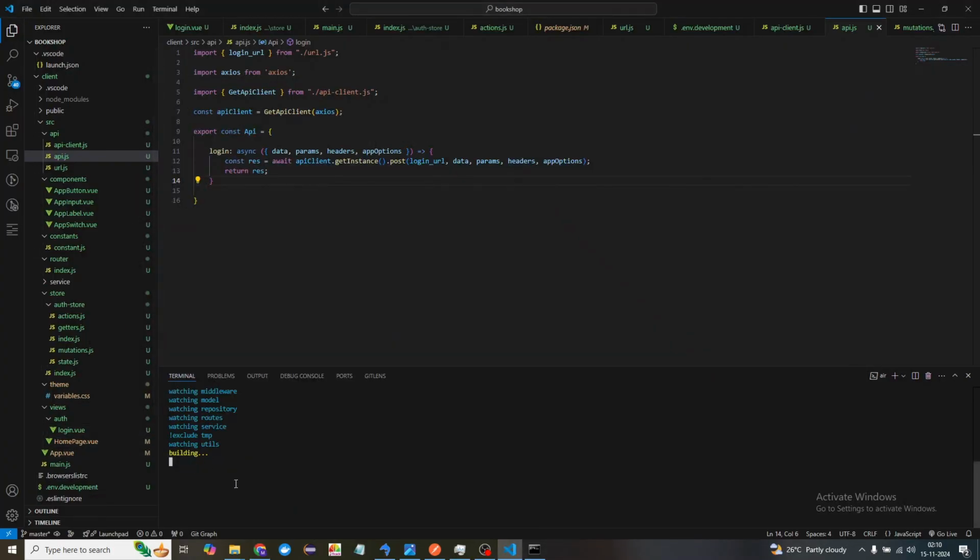Let me go back and see if it's still building. Let's wait a couple of minutes and then we'll start triggering the API from the UI, right?